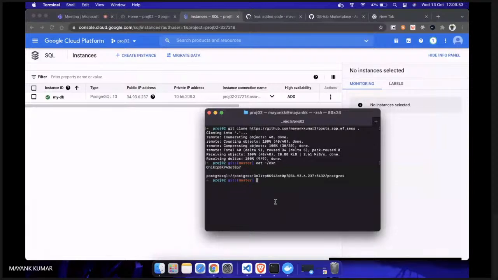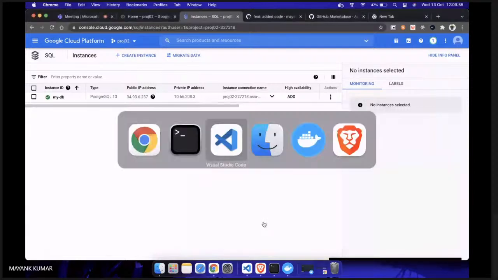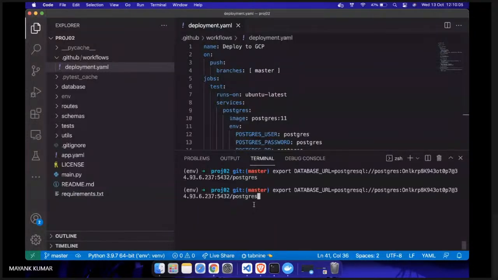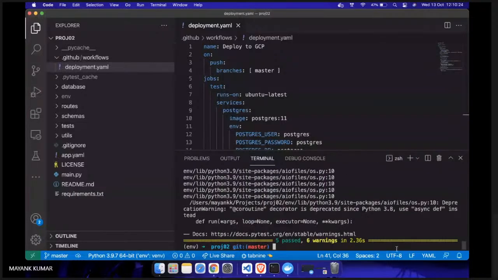So here is the Postgres URL for that. I can just do export DATABASE_URL, and I can just run my application and check if everything is working fine. Let me run my tests too. Okay, everything passed, so everything is working fine. Now this is done.